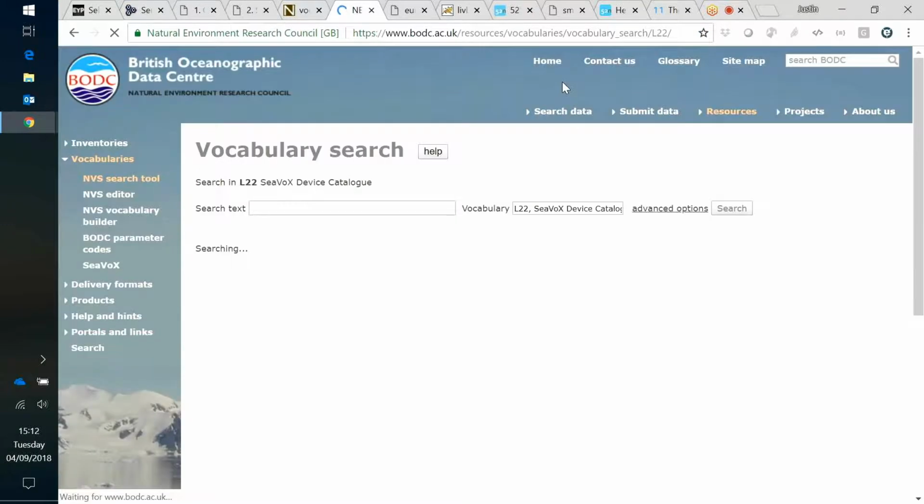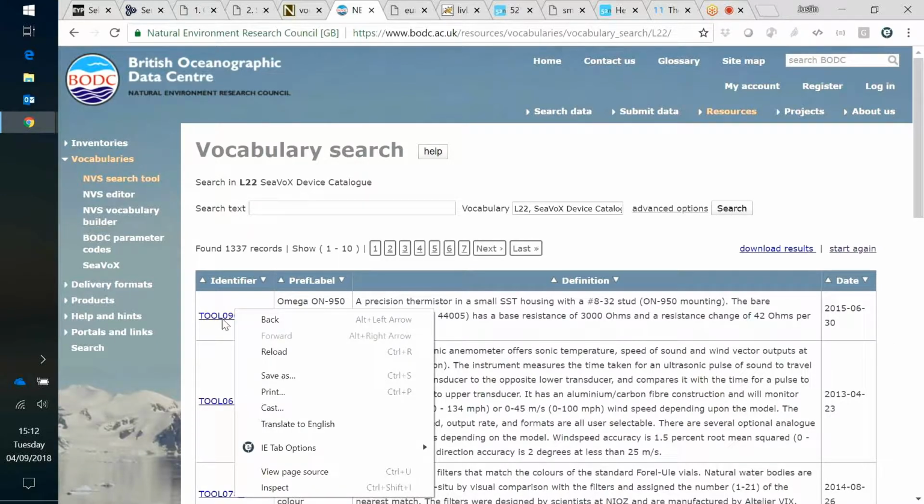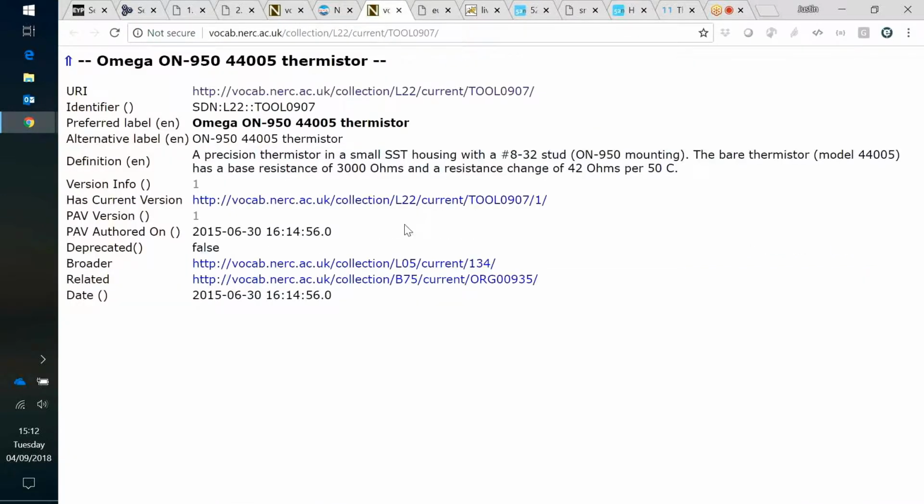So L22 is a vocabulary of different sensor types. This gives you a unique and unambiguous way of describing a sensor. For example, this is a thermistor, and this could cover multiple domains. In L22, we've got atmospheric sensors and marine sensors, because we work in the oceanographic domain, we need atmospheric data as well.